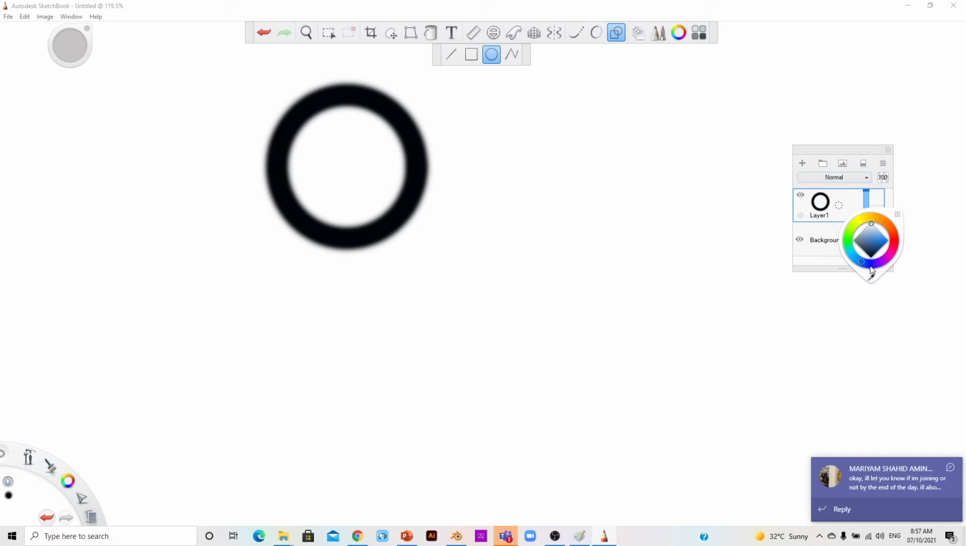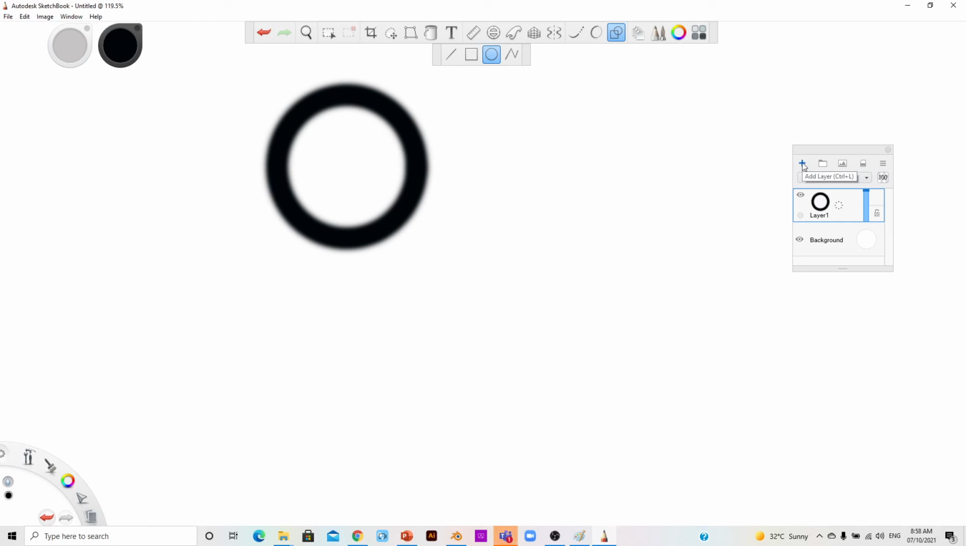Okay, so that's it. So now what will we do? We will add one more layer. Click on the plus icon. So what will I suggest, guys? Layer thingy we will practice once we get to know all the tools, because you will wonder that I'm using the symmetry tool also and all these tools. So let's just avoid this thing first. Let's learn all the tools.